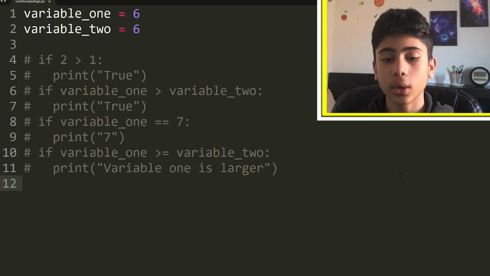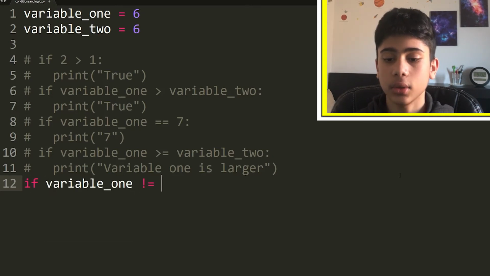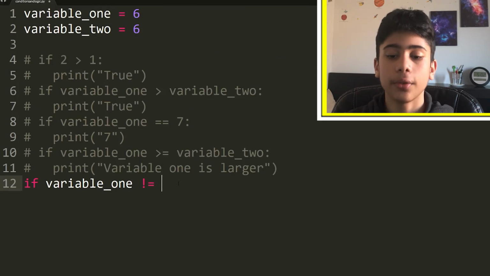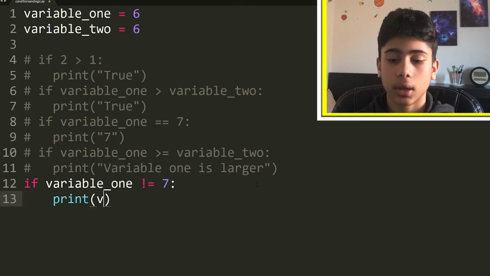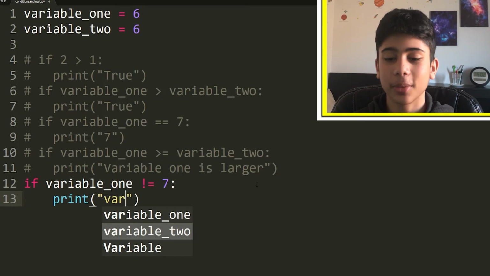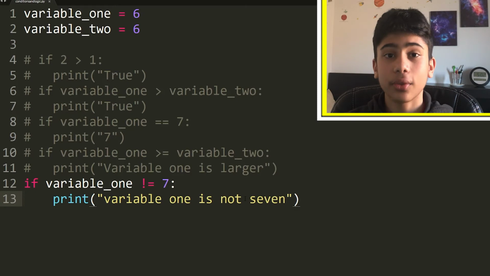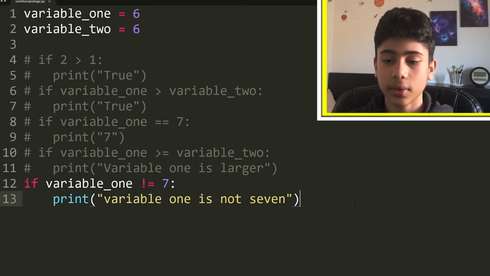So if we go to our code and say if variable 1 is not equal to, and not equal to is expressed with an exclamation point and an equal sign after that exclamation point. So if variable 1 is not equal to, let's say 7, print, forgetting my string, if variable 1 is not 7. So if we hit Control B to run now, we'll get variable 1 is not 7. Since variable 1 is 6 and that's obviously not 7, we get that printed.